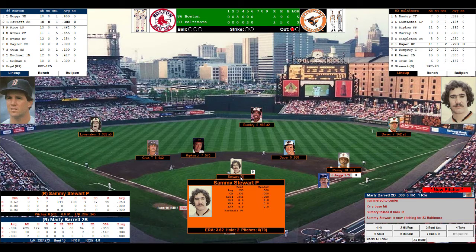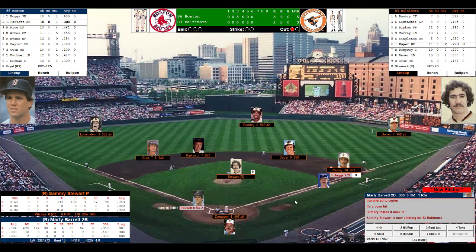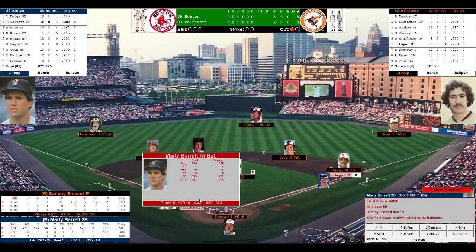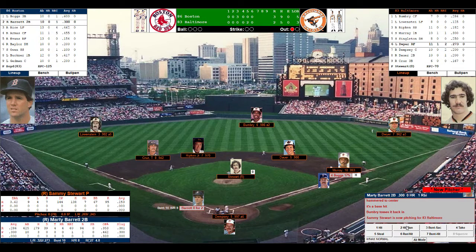Sammy Stewart, 9 wins, 4 losses, 7 saves, 3.62 earned run average. Teams batted .253 off of him. Left-handers batted .269, and right-handers at a .243 clip. So with 1 out, he'll have Boggs at first and Marty Barrett at the plate. Barrett batted .273 off right-handed pitching. Excellent hit and run man.